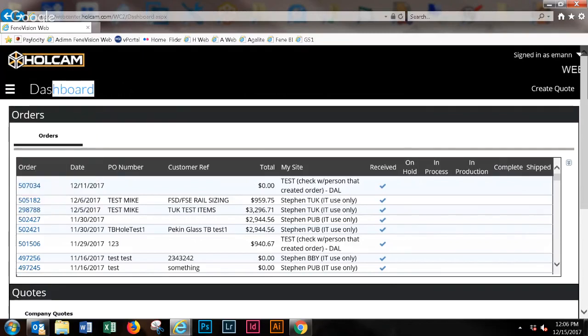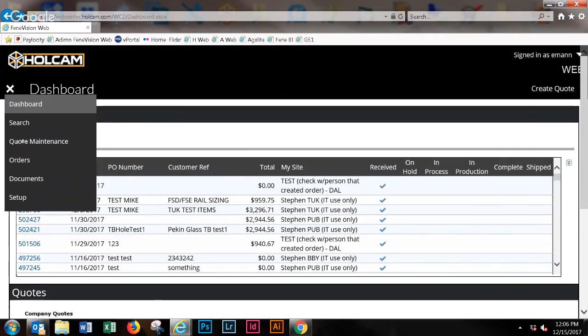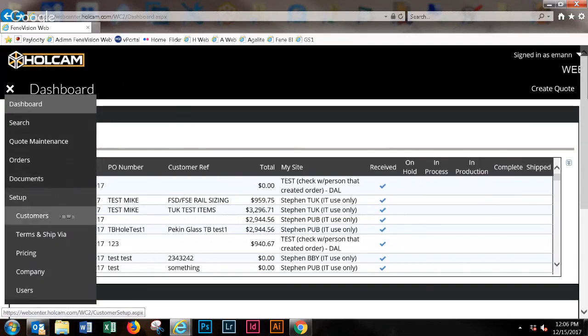So what you want to do up here, you see the dashboard across the top. To the left are these three lines. This is your menu. If you click on that and scroll down until you see setup, the first part of the drop-down says customers. You want to click on that.